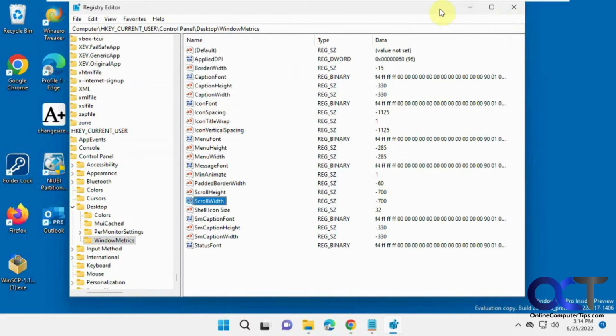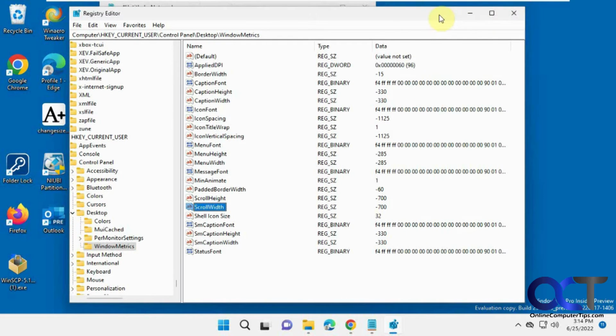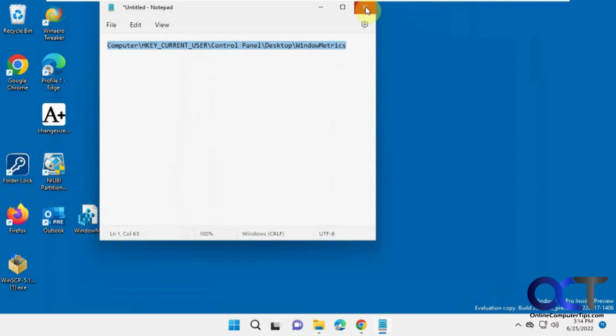Okay, so normally a lot of these changes you could just restart Windows Explorer, but this one likes you to log off and back on to make the changes. So we're going to do that and we'll be right back.